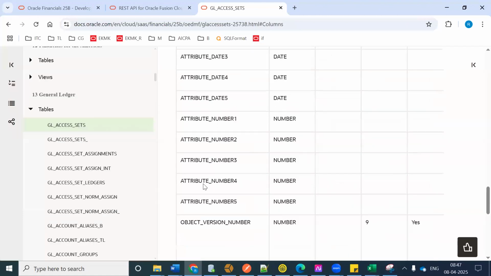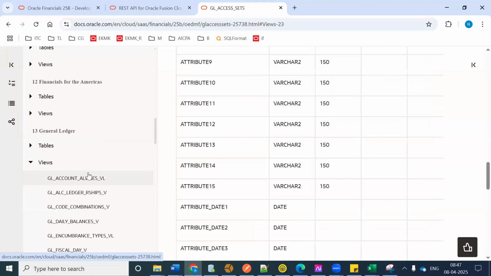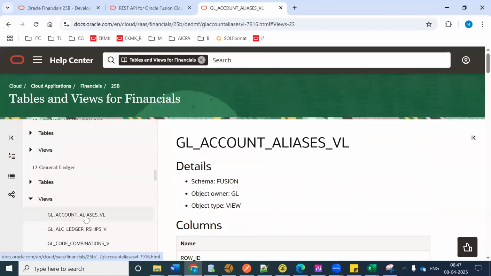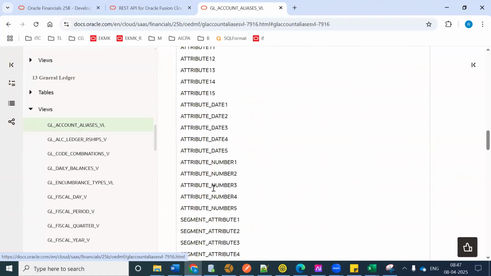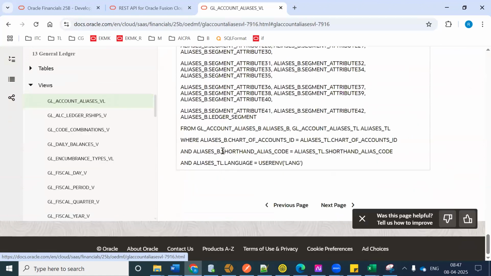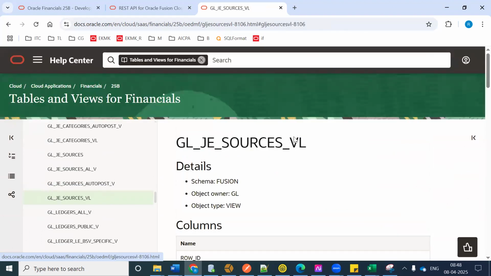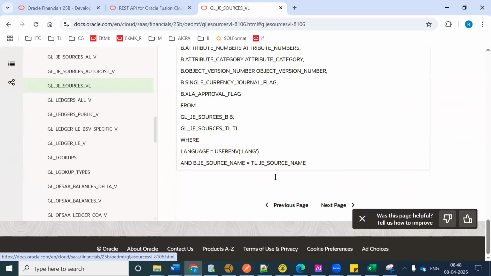Okay, this is about how to find the tables and the views here. So GL account aliases VL: this view depends on the underlying query. GL account aliases B and the account aliases TL table. It is a view. Okay. GLJ sources VL. So most of the views you may find are built on the B base table followed by the language-specific table, team.